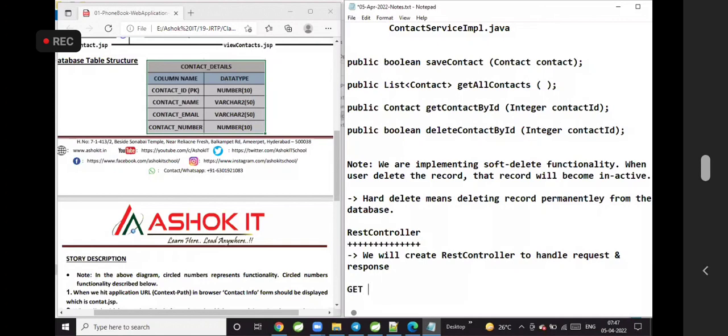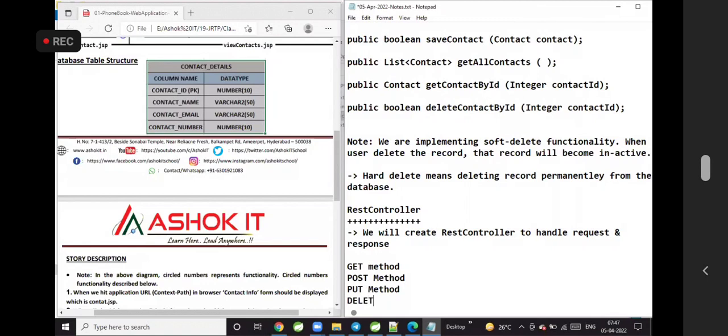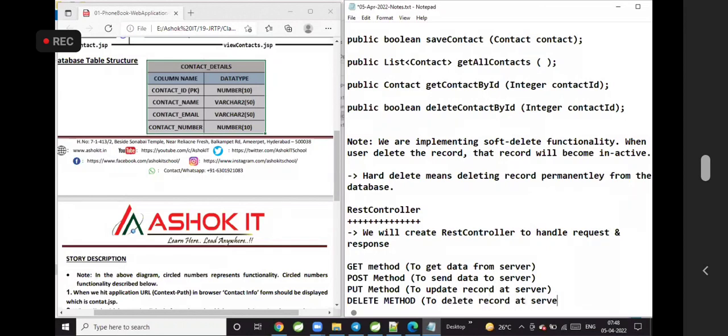Now, get method, post method, put method, delete method. Get, post, put, delete. Okay. Get method to get data from server. Post method to send data to server, put method to update record at server, and delete method to delete record at server.